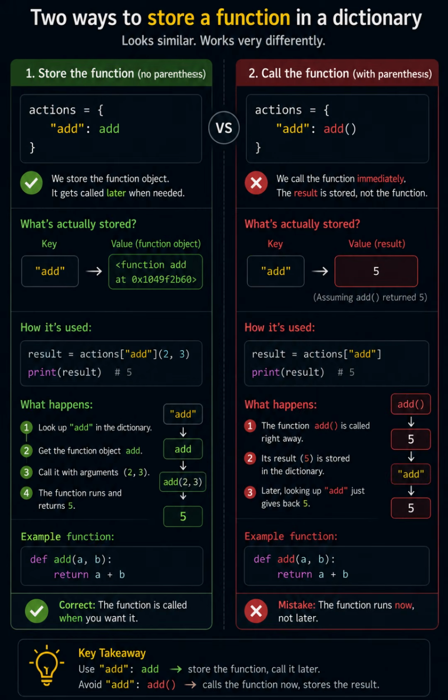And here's an important detail. When creating the dictionary, you usually want add, not add(). Why? Because add means store this function, while add() means run this function now.